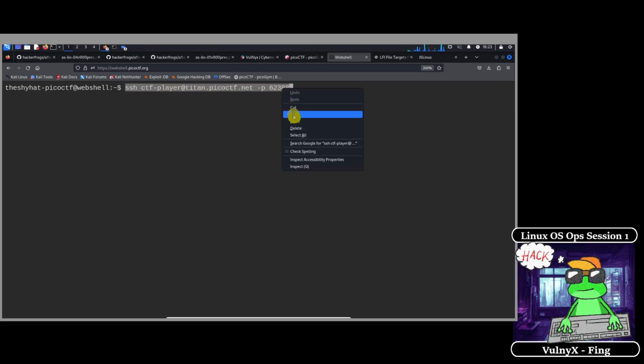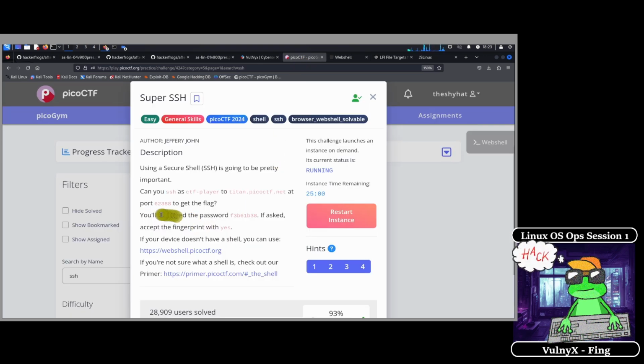Okay? So everybody, your command should look something like this. And I'm going to provide this to everybody in the chat. Just keep in mind, the one thing that's going to be different is the port number. You see that number, it might not be this port number for you, because in the challenge description, it gives you a random port number to connect on. So just keep that in mind.